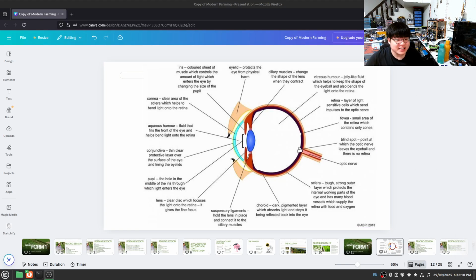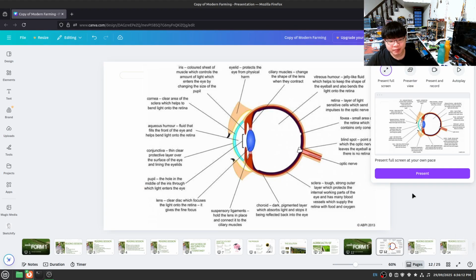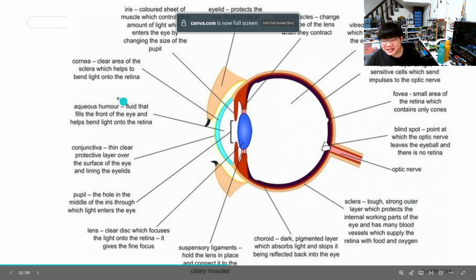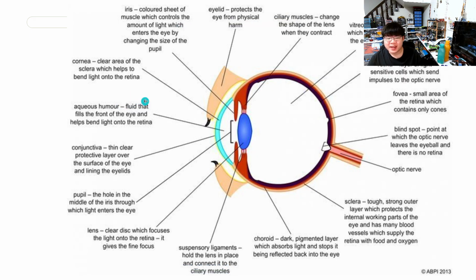Okay, ladies and gentlemen, so for today, this is our lesson today. We're gonna learn about the structure of the eye. So, my webcam is here and my video is mirrored.